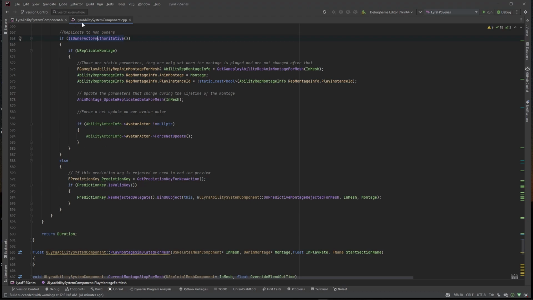So if this actor is not authoritative, we want to do a prediction key here. Now this prediction key, this is above my pay grade. I haven't tried to understand it, but I do know that it basically creates like a handshake between the client and the server about something that was predicted by the client that the server needs to replicate. That's my understanding of it, but I just don't have a deep understanding. And then basically if the prediction key is valid, we go ahead and set a delegate. If this is rejected, we want to know, because if it's not, everything will work. But if it's rejected, we want to know.